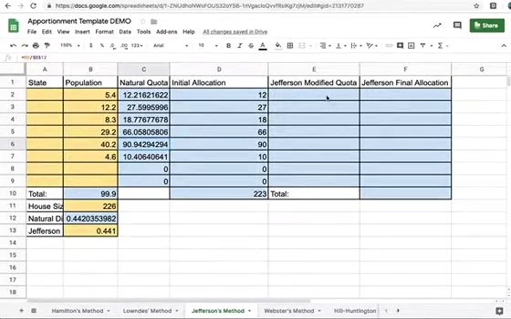Well, the modified quota is the same thing as the natural quota, except that we're using a different divisor. Thinking back, the natural quota was the state divided by the natural divisor. So the modified quota will be the state divided by the modified divisor. So in there, our state currently B2, divided by our Jefferson divisor, that's in B13.